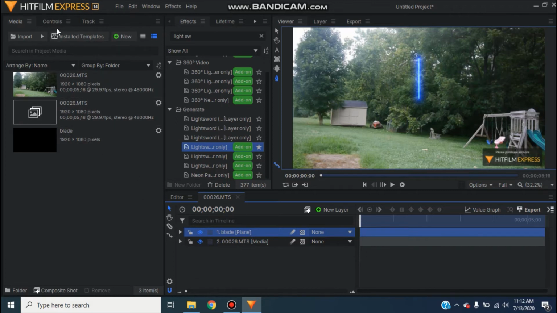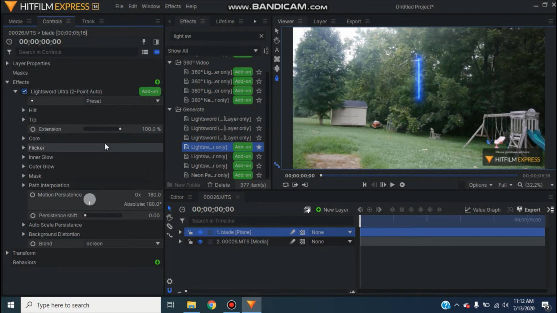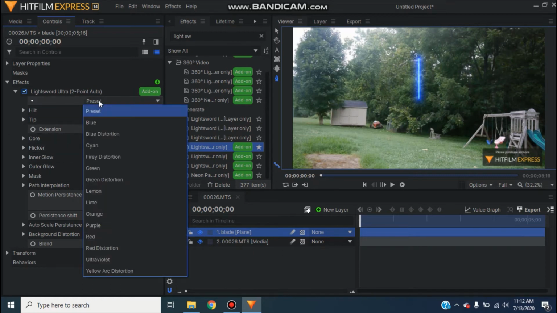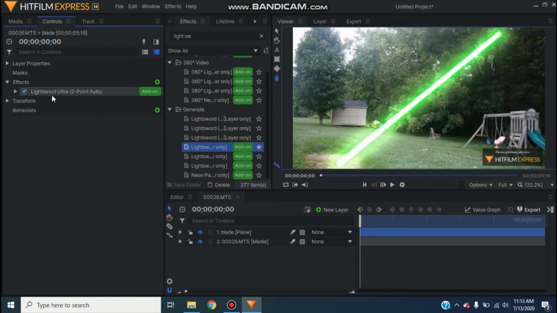Then, with that selected, go over to the controls and then go inside the Lightsword Ultra Effect. And now, for me, what I'm going to do is I'm going to go over here to a preset and select green. That automatically makes a green one. Otherwise, if you're using the free one, you can go ahead and change the settings to make it look just how you want. This is a preset right here, so I'm just going to be using it like this. We aren't actually going to need this right away, because we're going to have to rotoscope out some points first.